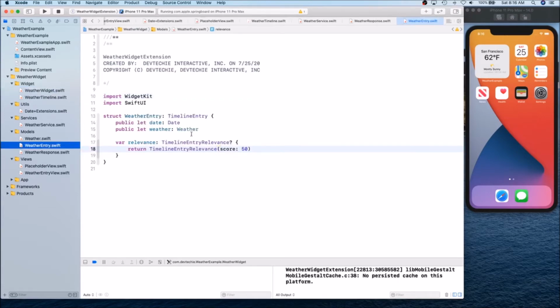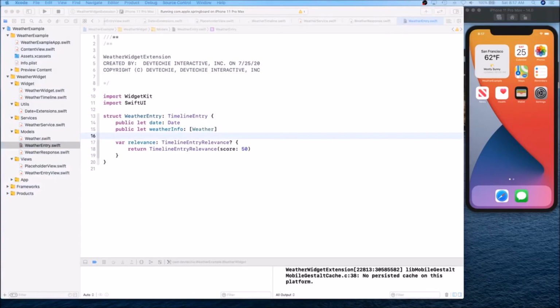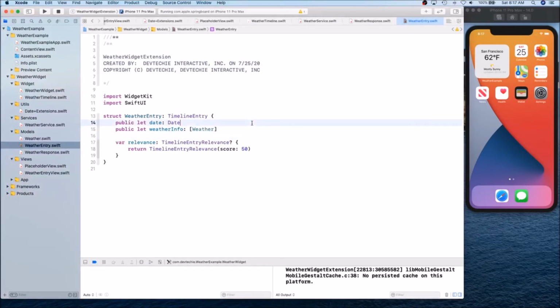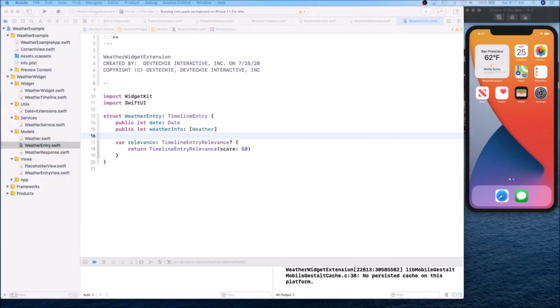If you go in weather entry, currently our entry only supports a single weather. Now what we are anticipating is an array of weather information. So we're going to simply change this to be weather info, an array of weather. That's the only change we're going to need here. Now it's going to start crashing other places because every other place expects a weather but not a weather entry. That is fine, we can fix that relatively quickly. No change in services or anything.